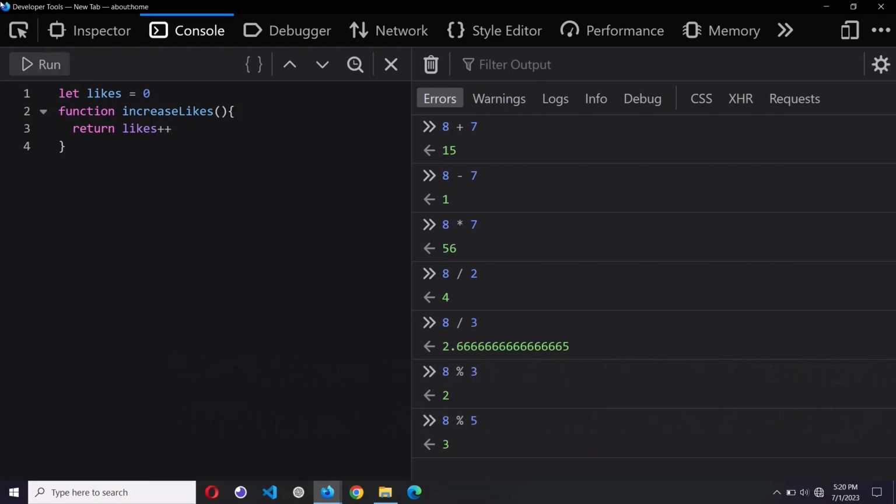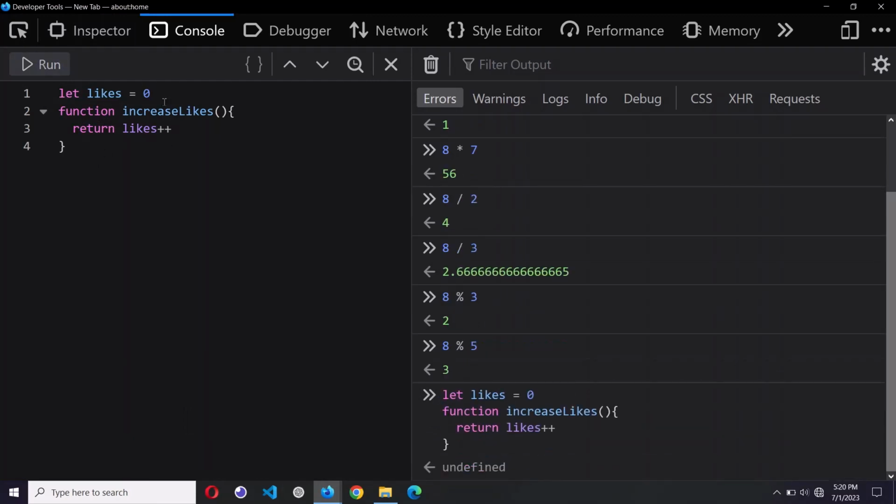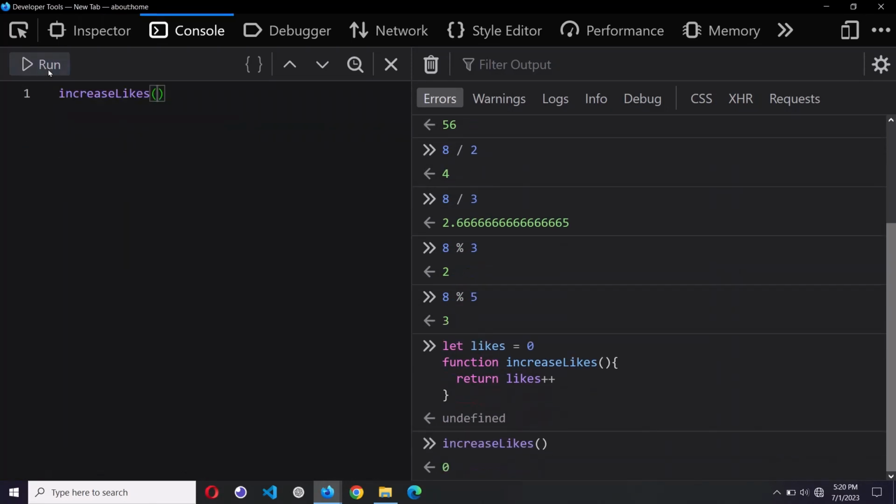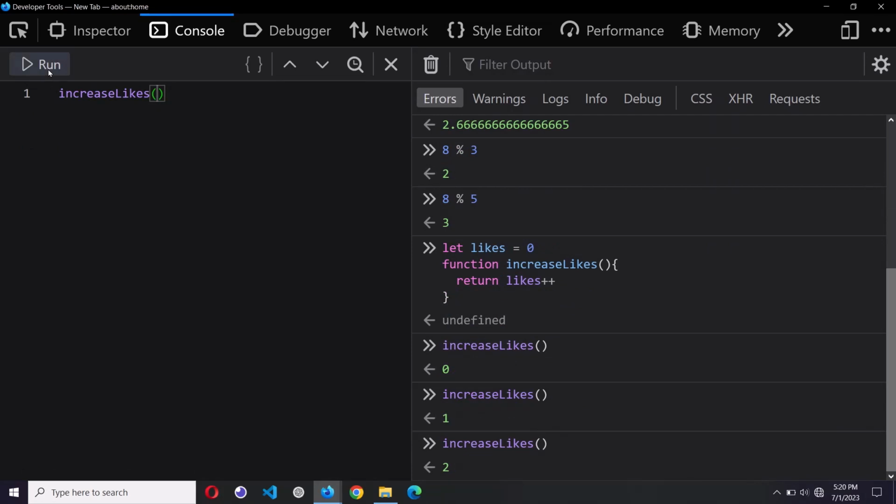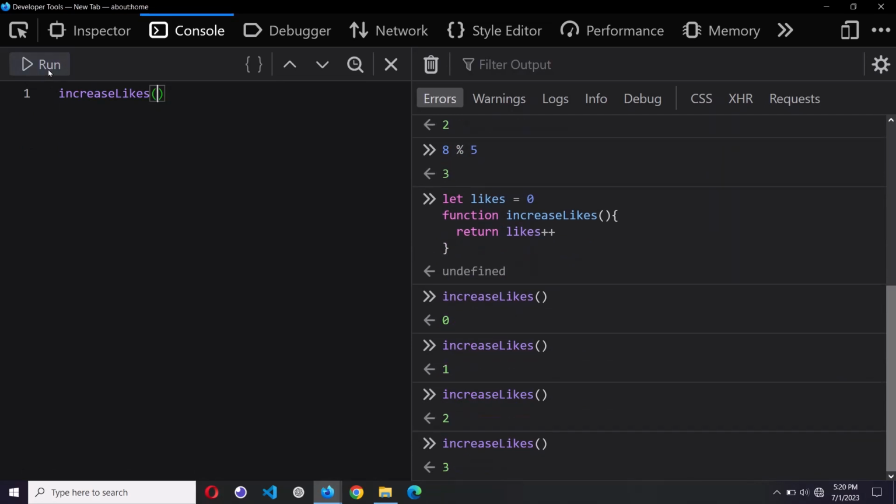All right, so if I run this, now the code has been run. If I copy this one and then invoke the function like this and run, see that I get 1, the next one I get 2, the next one I get 3. So let's think about it this way. Suppose you go to Facebook and then you see a post. You will see the like button there. When you press it, the number will increase by 1. So we use the increment operator to perform this operation, right?